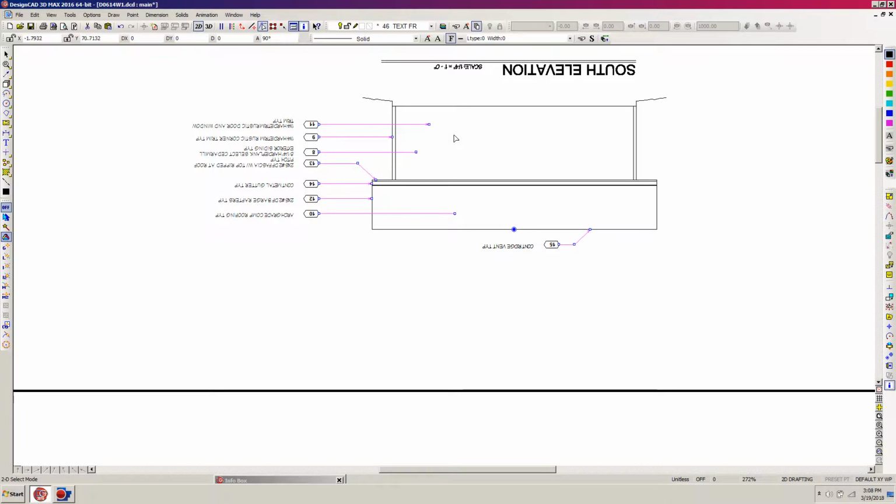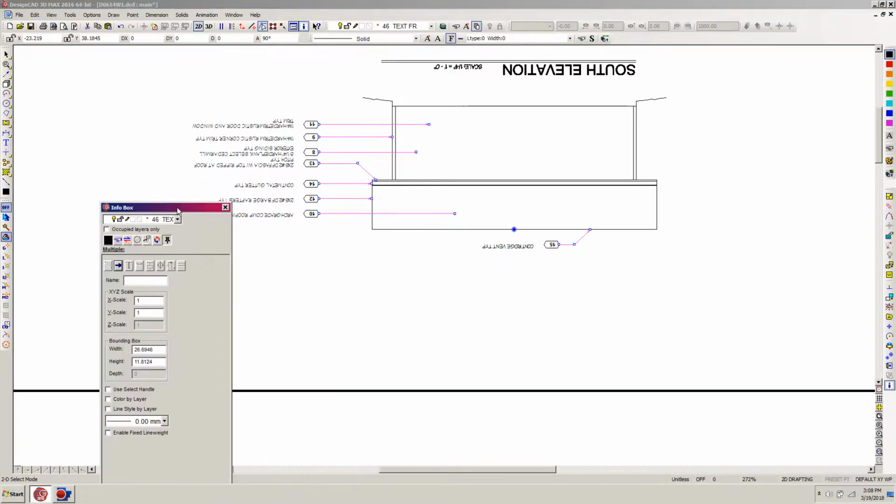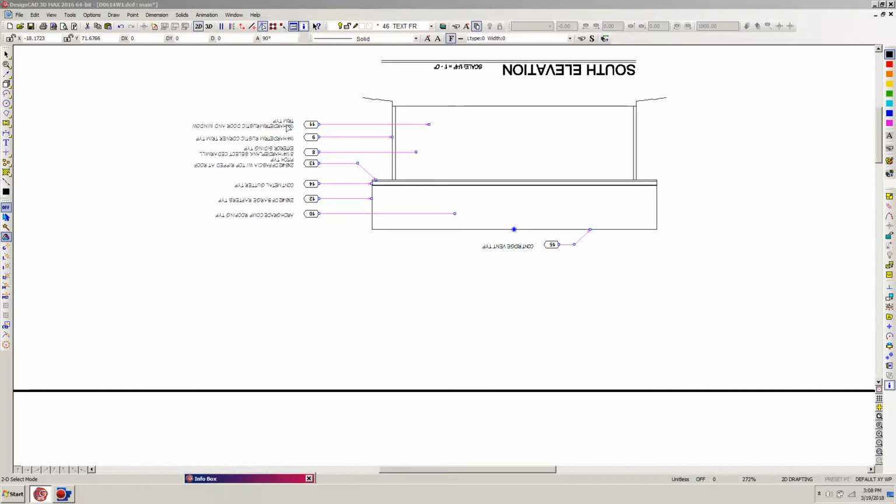And what it did is it placed all the arrows where they're supposed to go. Now, one of the things that we're going to want to do is change the layers that these arrows are all in, along with the sheet notes themselves. All of these things are currently in layer 46, and as I pull up the info box, you can see that. And so we want to have all of these sheet notes and their respective arrows tied to the elevation drawings themselves.